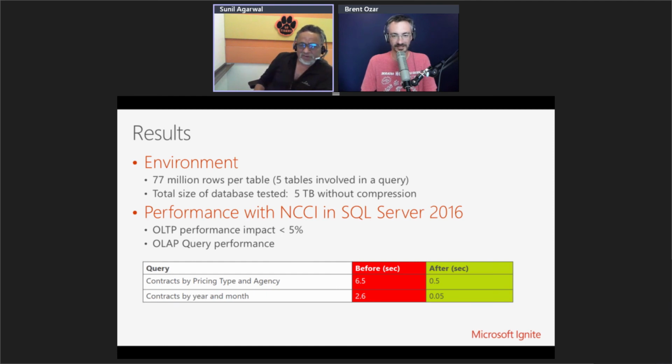So from 6.5 seconds to 0.5 seconds, that is 13 times. And then 2.6 seconds to 0.05 seconds. So 0.05 seconds means 52 times, right? So they were able to get this kind of a gain without changing their application. So they were pretty excited.